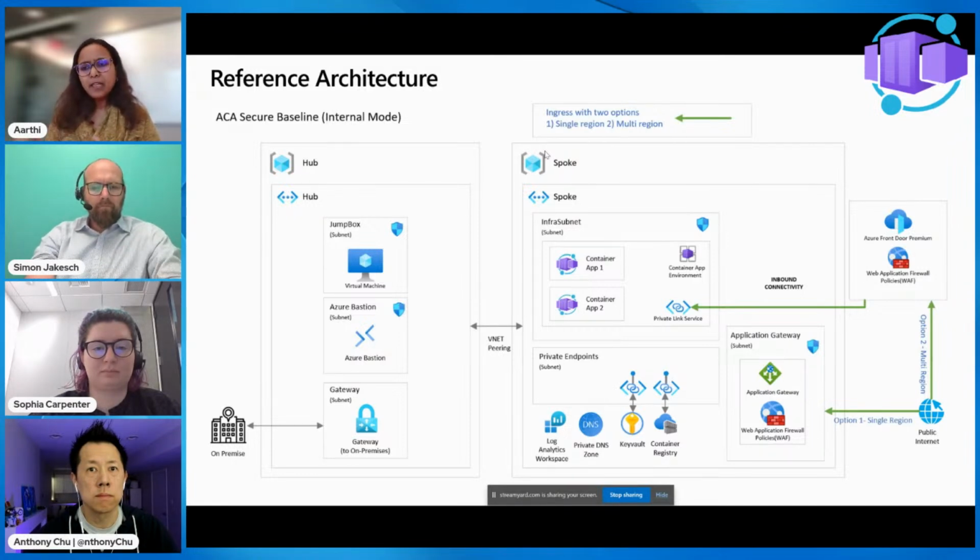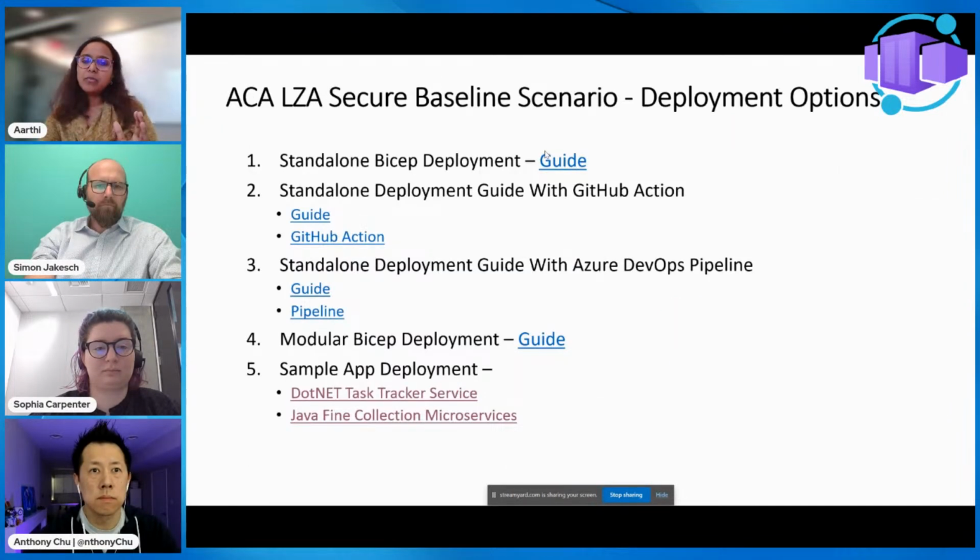For ingress, the inbound connectivity is established. You can do it with two different options we are giving. One is through App Gateway with WAF, and if you are looking for a multi-region deployment, you can go with the Azure Front Door Premium with the WAF. So we are providing this infrastructure so that your workloads can be deployed in a secure and scalable manner. With that, would like to go through the deployment options.